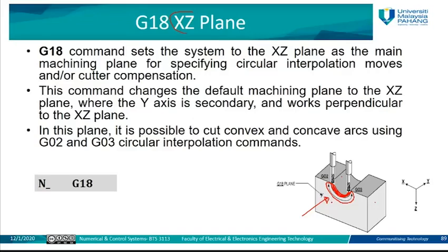If the work is more on this side, you need to define the G18 plane. If the work is more on the top, you define G17. If the work is more on the right side, you use G19. And in each case, the given G command will cancel the previous command. In this plane, X and Z are primary and Y is secondary, and it is also perpendicular to the XZ plane. If this is X and Z, the Y axis comes from this way and is perpendicular to this XZ plane.